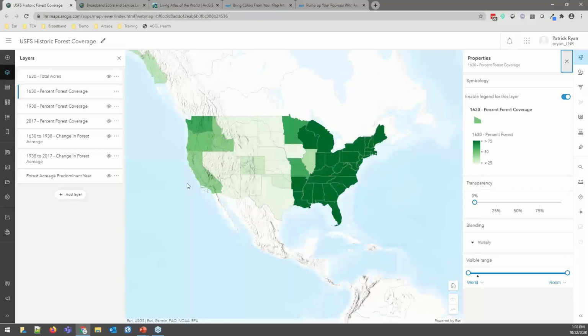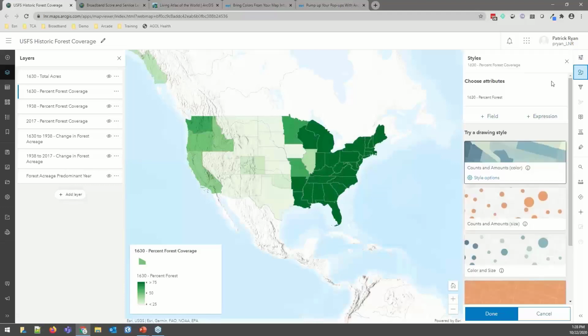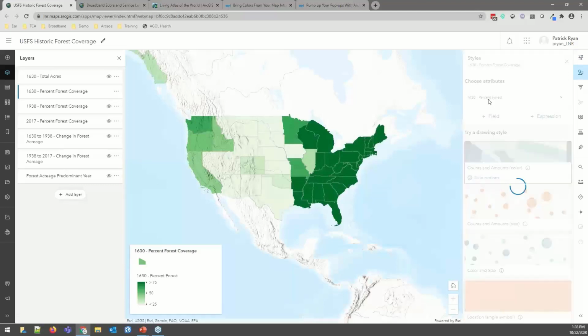see here. But because this isn't an attribute in our data table, we needed to leverage Arcade to calculate this. So let's take a look and see how that's done. In our style editor, we can access the Arcade window.